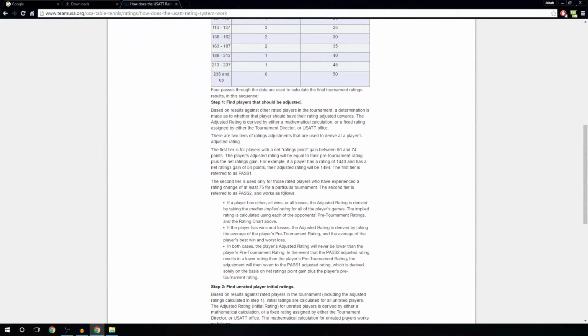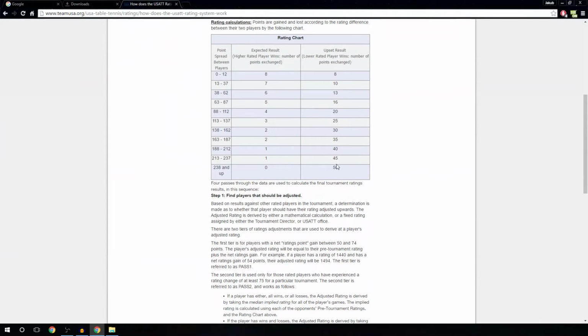If you want, you can go over and read this entire page, but we will be focusing on the chart here in the middle. Rating is calculated based on differences. The larger the difference between two players is, the larger the gain will be if the lower rated player wins. For example, if a 1458 player wins against a 1534 player, he or she can expect to gain about 16 points because he or she falls into the 63 to 87 point spread.